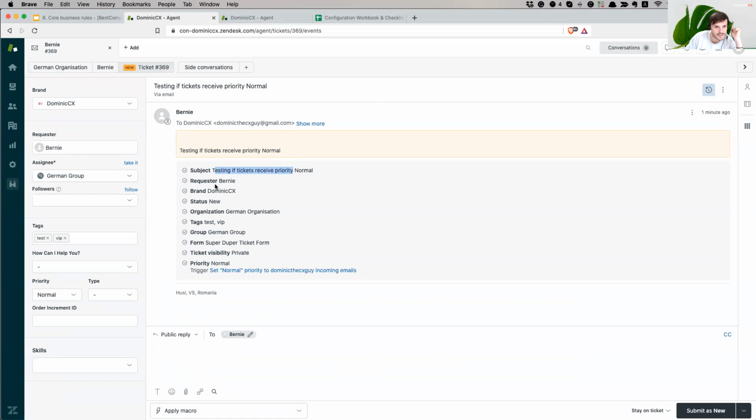Subject is this, requester is Bernie, brand is Dominic CX, status is new, organization is German organization. This is because this Bernie guy is a member of this organization, so their email belongs to this organization. Tags come over from the organization. The group is German group because we've set this up already. Form is this form. Visibility is private, and then priority normal. So the trigger is set normal priority Dominic CX guy incoming email. This is the exact trigger that we set up, so it works. That's amazing.